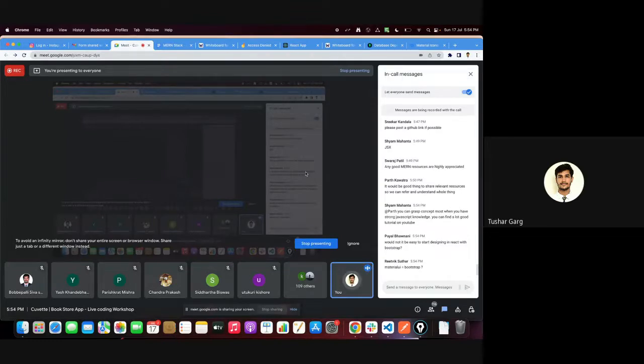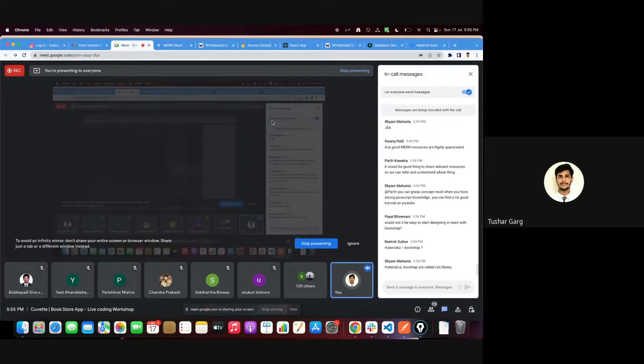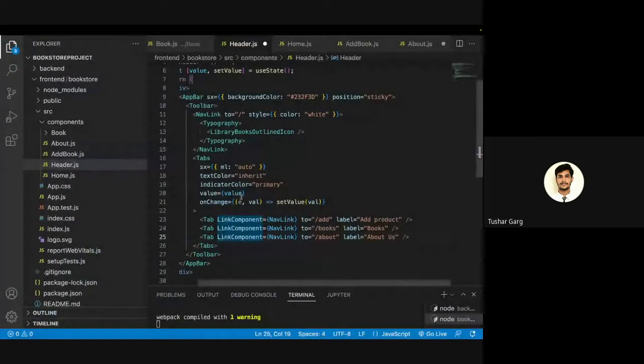Material UI is same as Bootstrap only, yes. Material UI is almost the same as Bootstrap. Whatever things Bootstrap is doing in the CSS, in the CSS file you have the Bootstrap part that you can automatically import. Same thing Material UI is doing for React. Material UI and Bootstrap are called CSS libraries. So that is the idea.